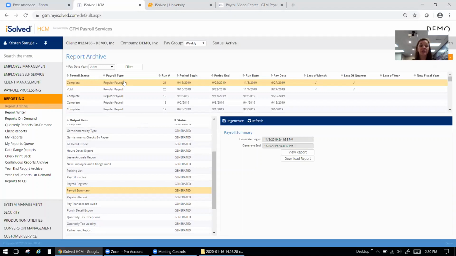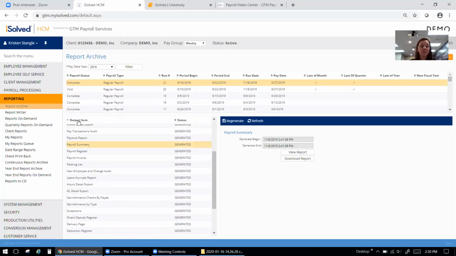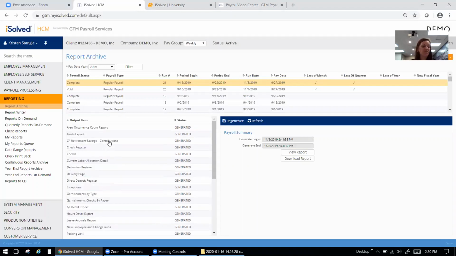So once you're here, you're going to choose the correct payroll, and you'll want to just make sure it is one that is not void. So we're going to choose the payroll that ran on, let's see, November 8th of last year. And then we go down to Output Items. So these are all of the scheduled reports. You can click on Output Items to make them be sorted alphabetically.